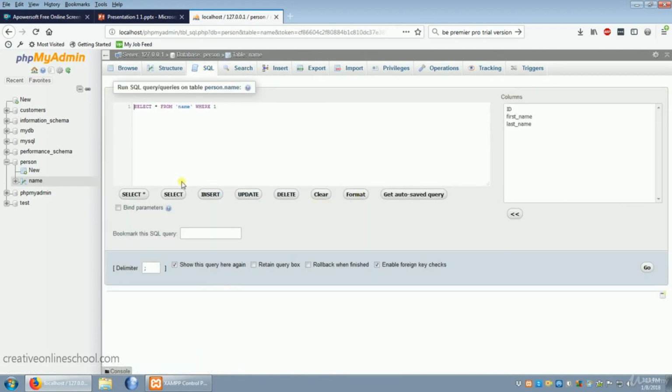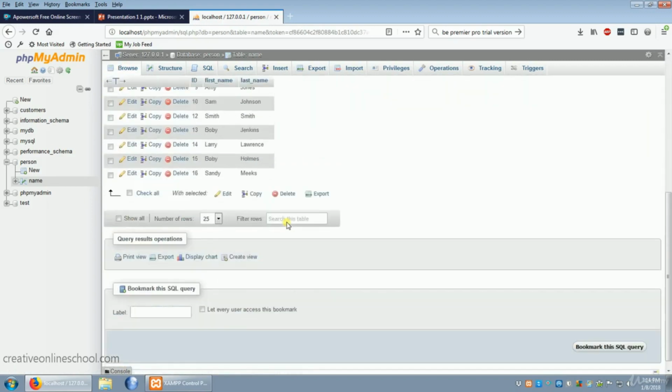Now, the other format that you can use is insert into name, and instead of breaking them out into different sections, you can have set, which is a keyword, first name equal to Sandy, comma, last name equal to Meeks. And if we hit Go, you can see that that also got inserted.